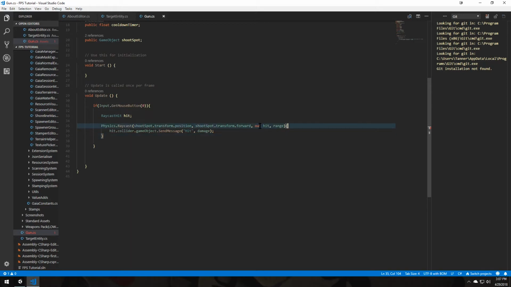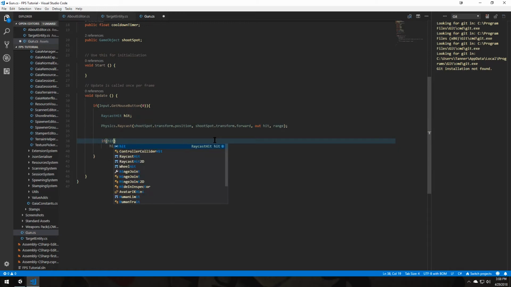Awesome. Fantastic. But what happens right now is the second we pull this mouse button down, it's going to start shooting like crazy. It's going to shoot whether or not we have ammo. So we really don't want to do that. And this is not structured like that. This should be like this. So if hit.collider is not equal to null. So if we hit something, let's check and see if we can kill it.